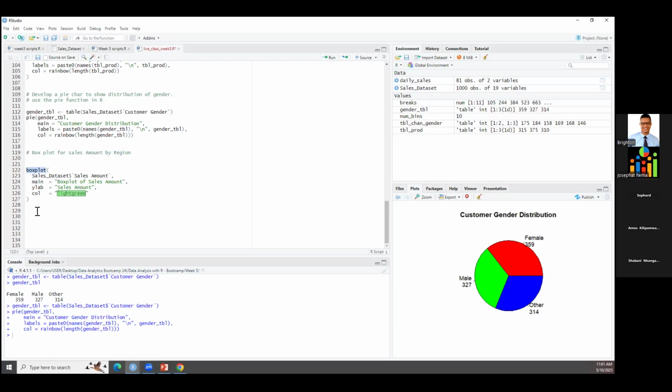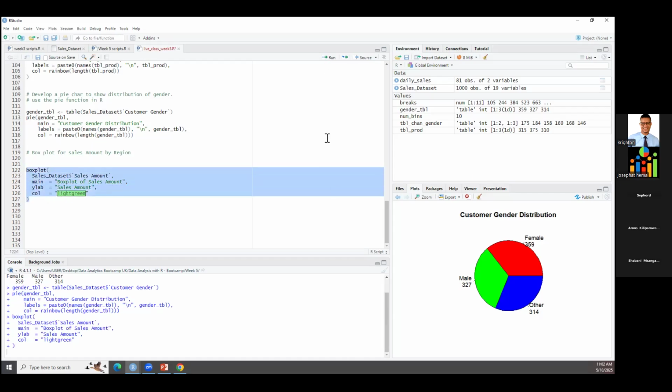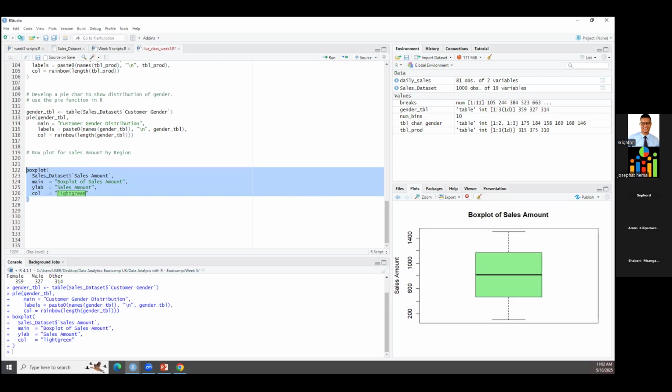It's basically box plot, then the sales data set. This is how we define that we need sales amount. And this is the title, which is okay. Then this is the label for the y-axis, and this is the color. So if you run this, you're going to get a box plot. And as I showed you earlier, the box plot would be like this. It shows you the distribution of the sales amount.